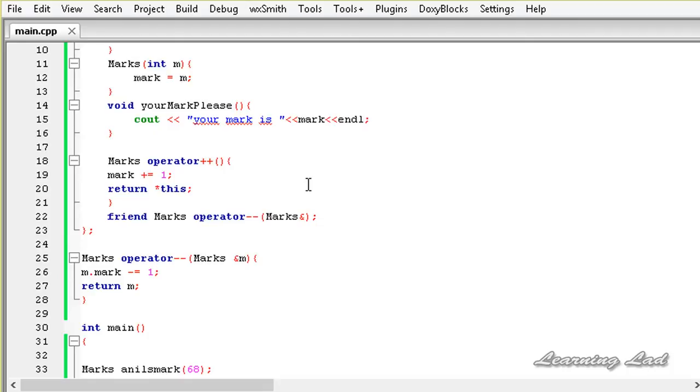In the next tutorial we're going to learn how to overload the unary increment and decrement operators when we use them in the postfix form. So I'll see you in the next tutorial.